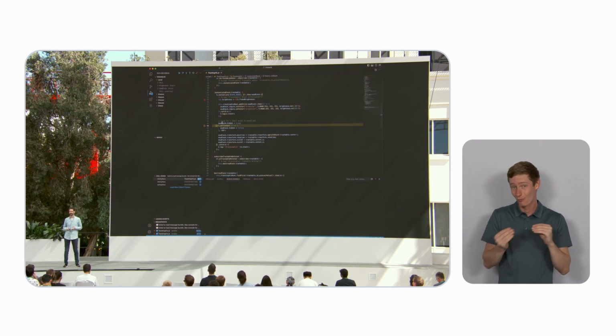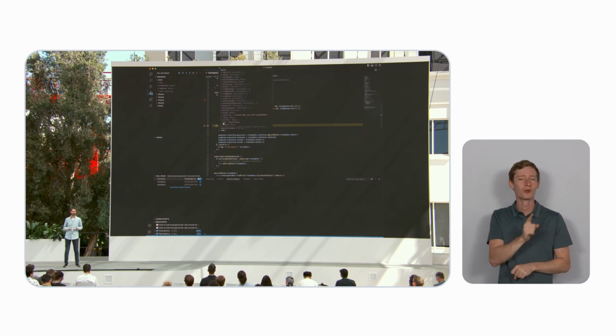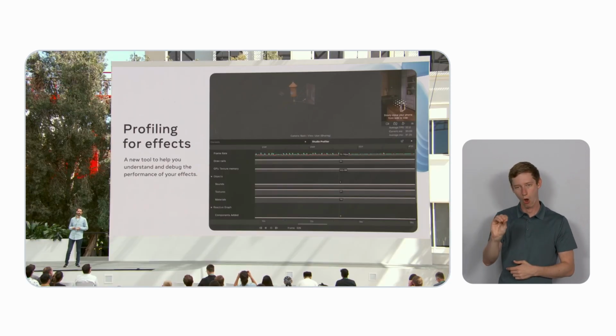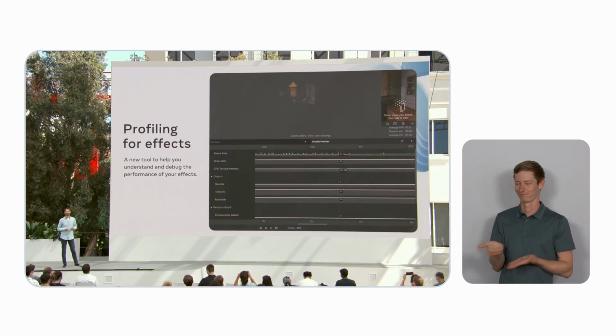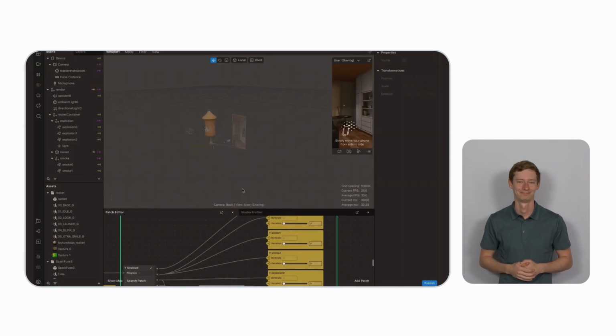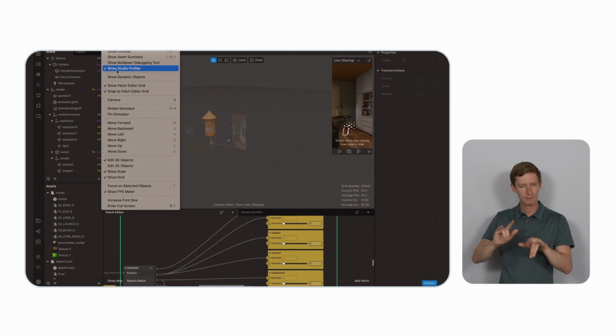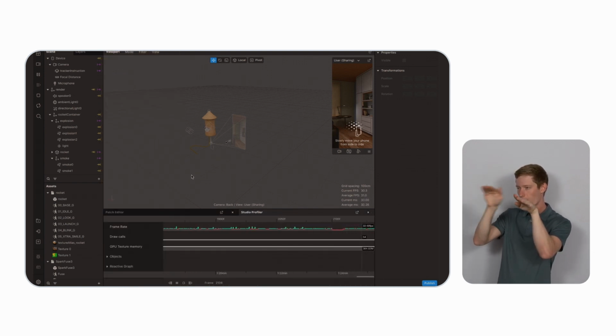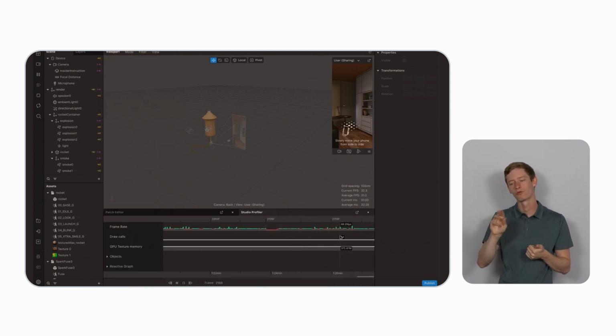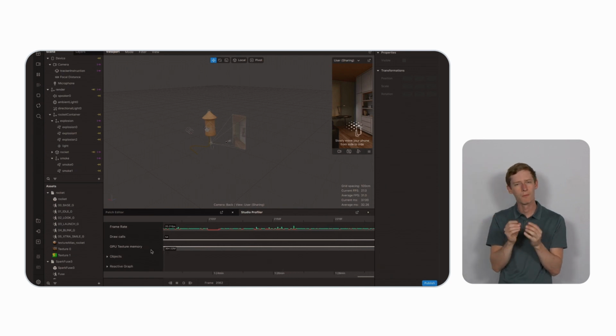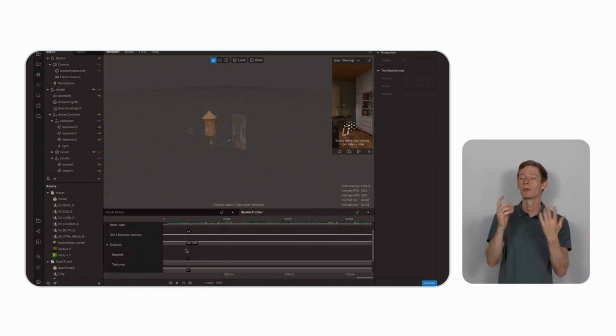You also want to make sure that your effects are running smoothly for the user. And that sometimes can be a challenge. This is why we are introducing profiling in Metaspark Studio. Let's have a look at it. The Metaspark Profiler will allow you to see in real time top-level performance metrics like frame rate, as well as more granular ones, like the number of textures and materials you're using.